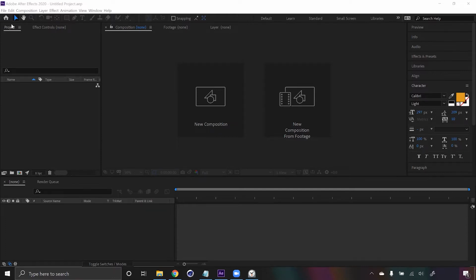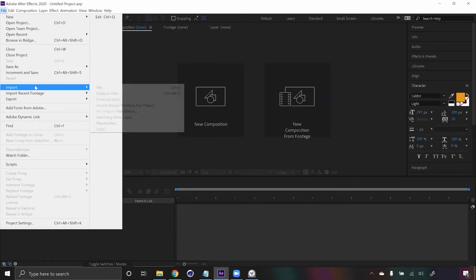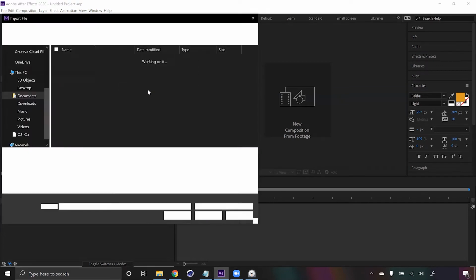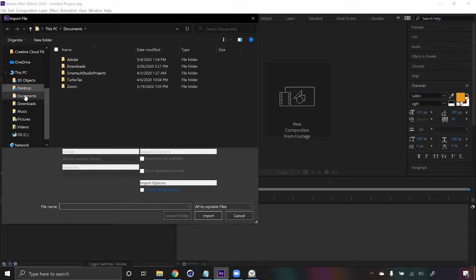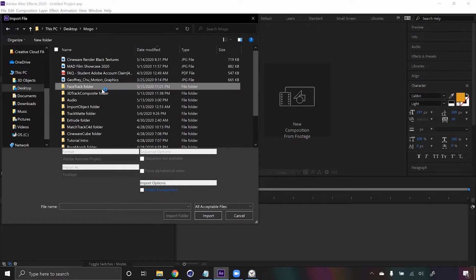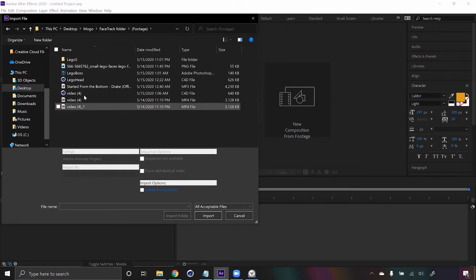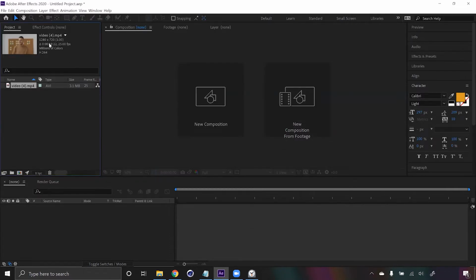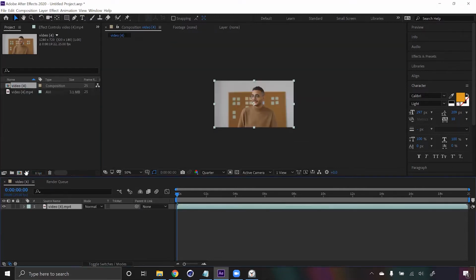So let's go to File, Import File, and find the video track. I believe it's called Video 4. Alright, import that, and you'll see it's 25 frames per second, 20 seconds-ish. Let's drag that into the icon composition.